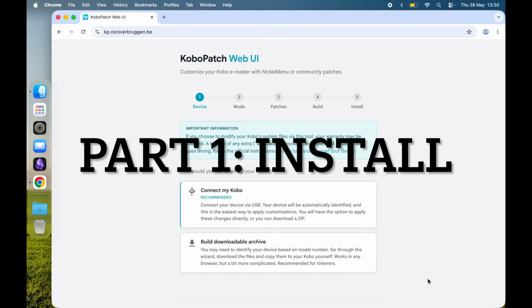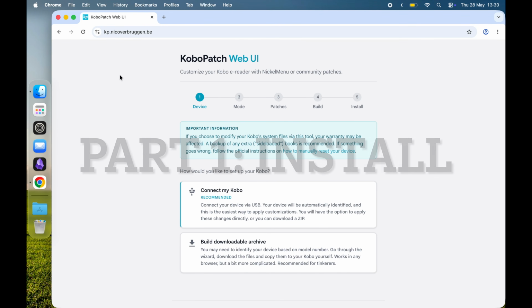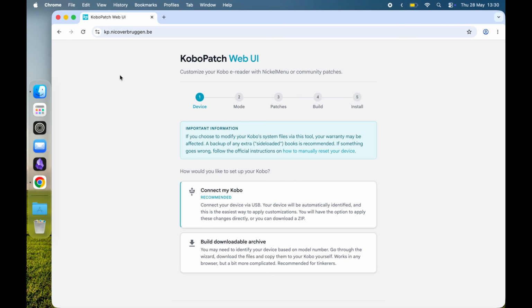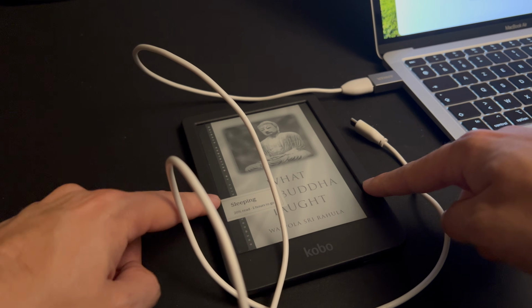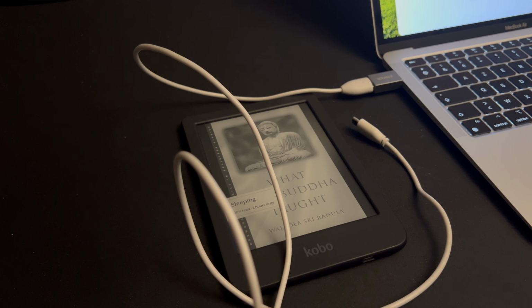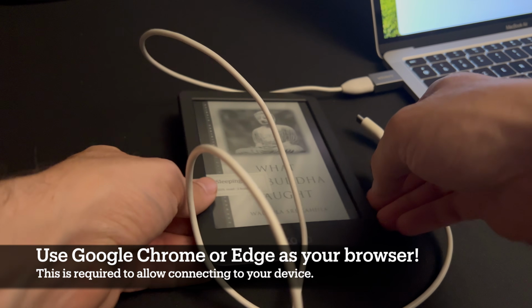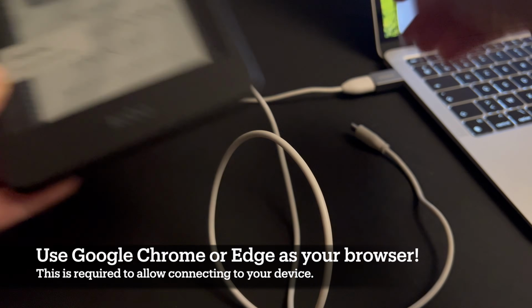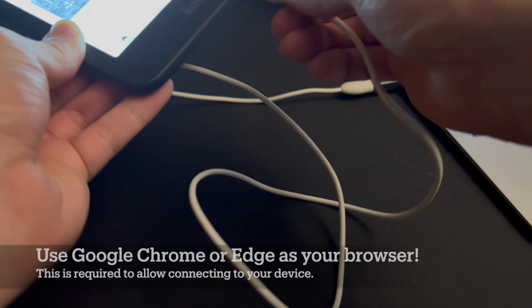In this video, I'm going to show you how to install KOReader and mod your device. But before we can begin, we need our device, a USB-C cable, and a laptop. We also need a device capable of running Chrome, Edge, or alternatively Opera.